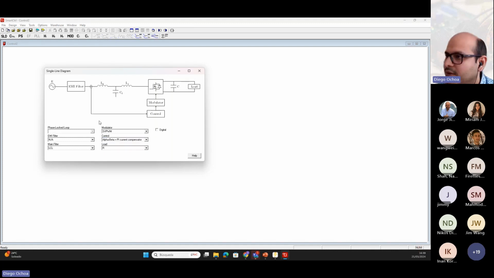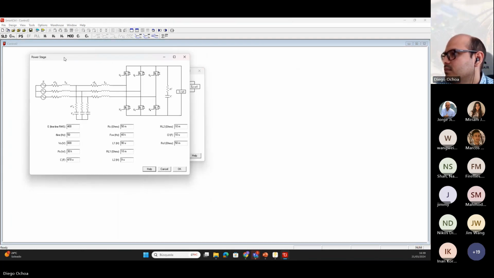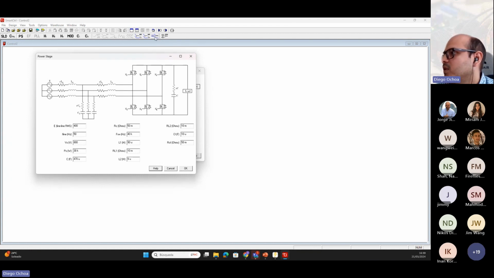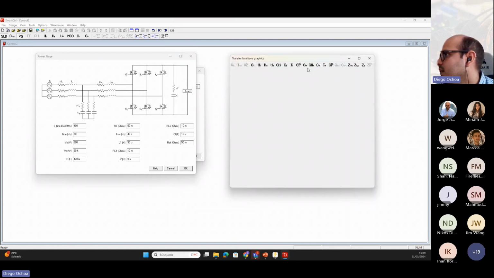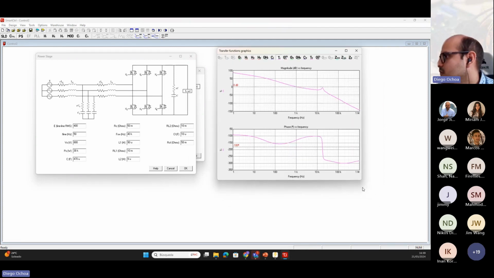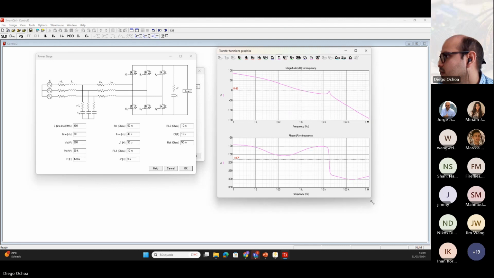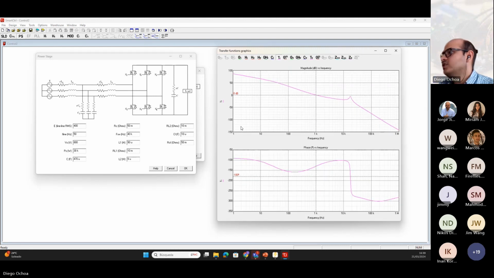So now we don't have a PLL. So if you open the power stage here and the bode plots, I want to show you the open loop transfer function of the current plant. So here you can see the resonant peak of the LCL filter. It is a little bit attenuated because we consider a parasitic resistance in series with the capacitor.